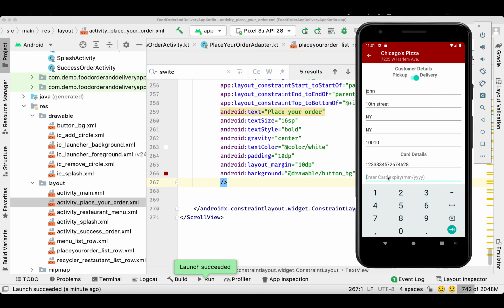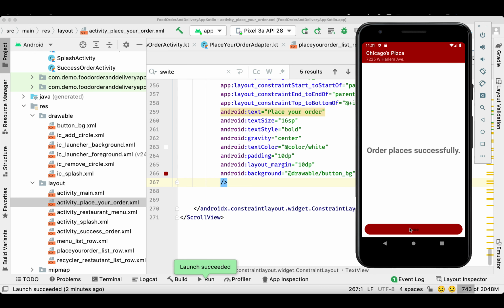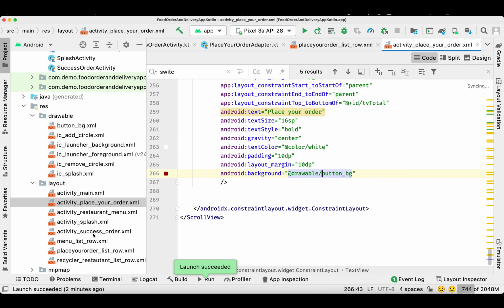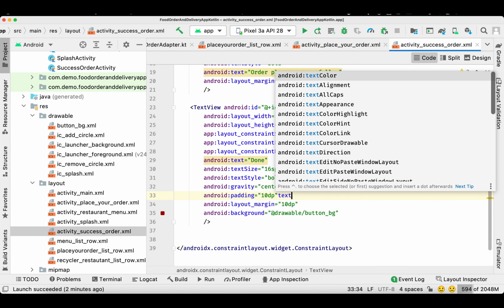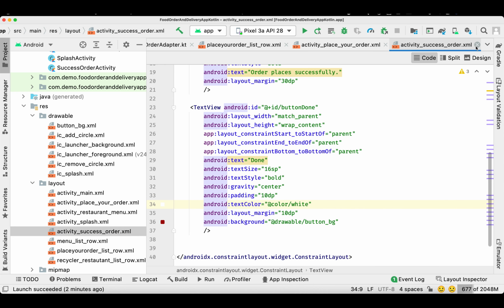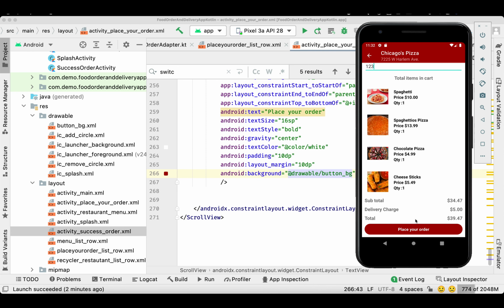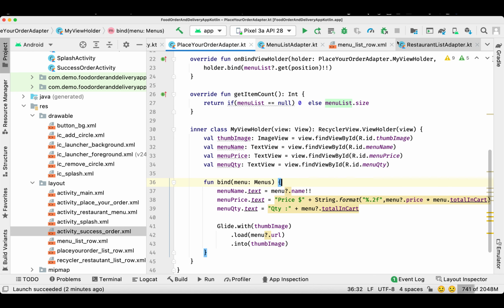Credit card number, expiry, and the security code. And now I'm clicking on place your order. Order placed successfully. Okay, so here also we have the done button with black text color. Let me add the text color white. That's done. And see, on done button click, it's coming back to the place your order.